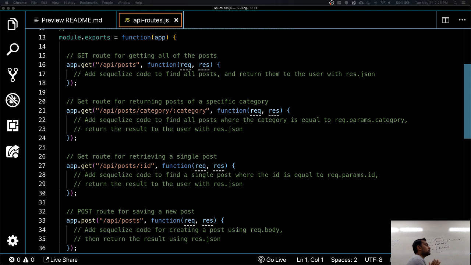So the first route, which CRUD operation is the first route? Yeah, find all. Not create. Correct. Which CRUD operation? When I say which CRUD operation, I'm asking is it C, R, U, or D? Oh, R. Okay. And R has two options, right? Find all and find one. Which one are you guys using? Find all. Excellent.